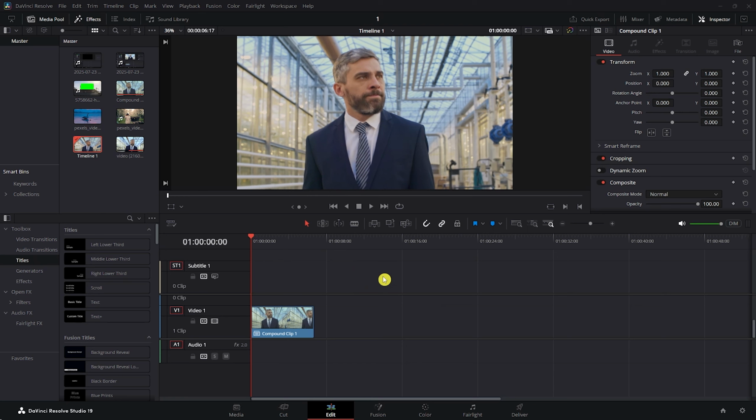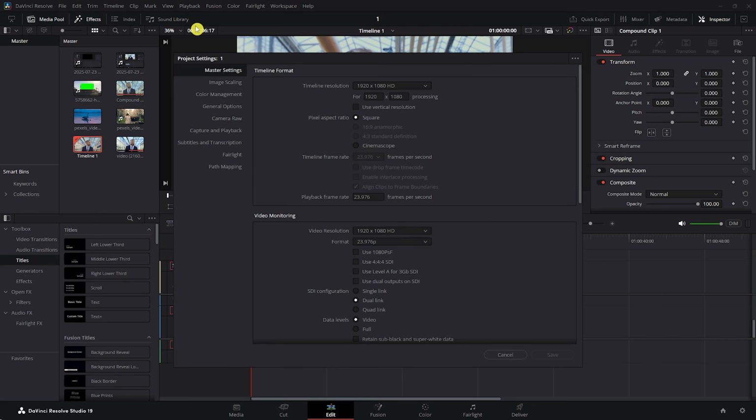If you want to change the aspect ratio of the timeline that you are currently working on, you just need to navigate to the settings icon right here at the very bottom right. Click on that and it will open up the project settings. In here, you can now see the timeline resolution.